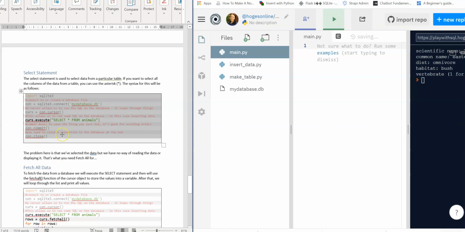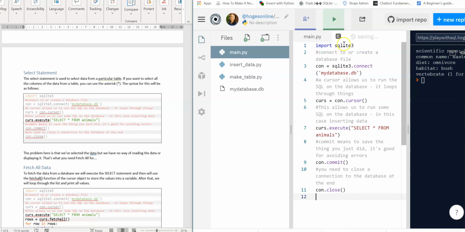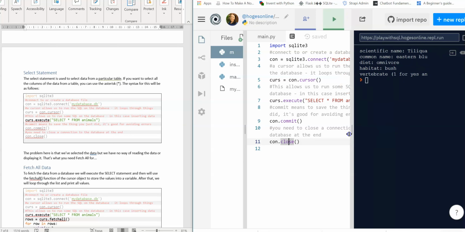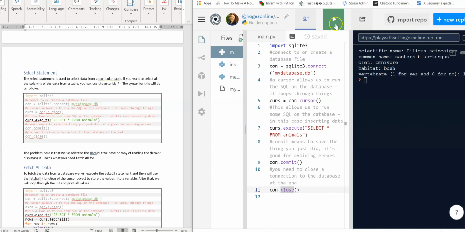So going and getting our select statement, we're importing SQL again, we're connecting to the database, we're making a cursor, which is just our helper. We're going to execute some SQL, which you should all recognize from the Grok course. We're going to commit it and we're going to close. And when I run that, it's not going to do what we need it to do. So we're going to have to do a couple of other things. But let's have a look.